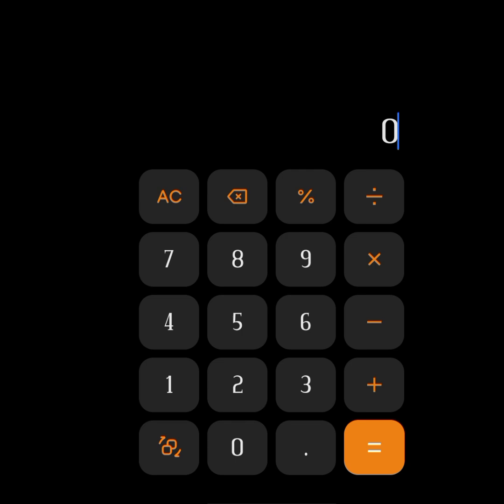So $51 times the current exchange rate. Let me just make it 1,500, I don't know what it is right now. So it's 5,000 naira profit within a few minutes.